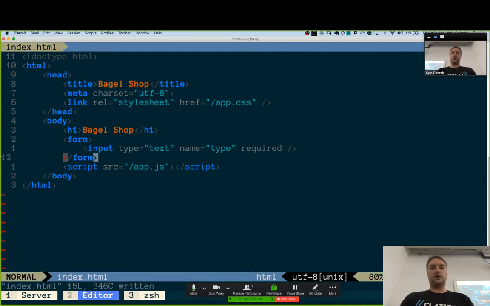Why not? And then we can do a label. Placeholder is pretty common for that also. Serves a very similar purpose.